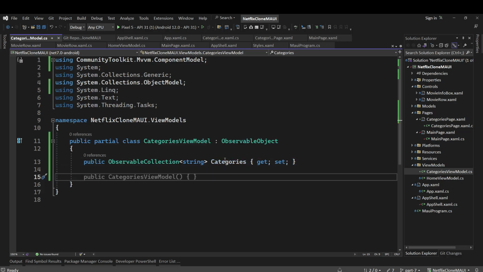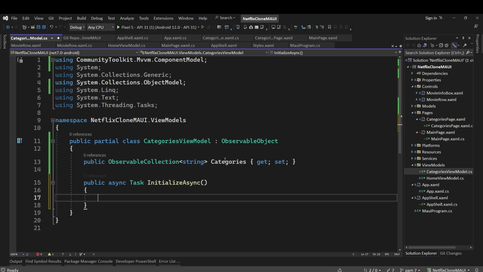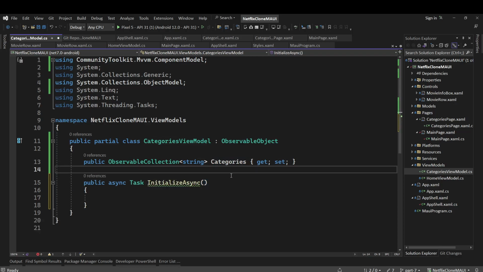And we load these the same way we loaded the data for the main page. So we'll have an initialize method, public async task InitializeAsync, and here we'll fill the values for these categories.